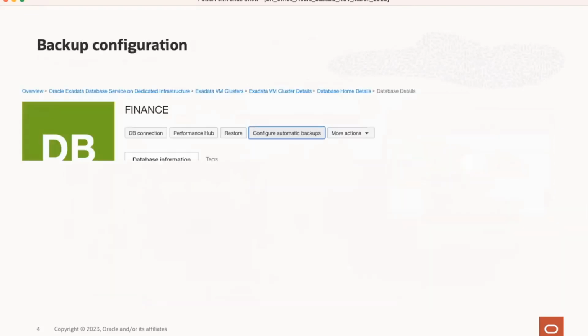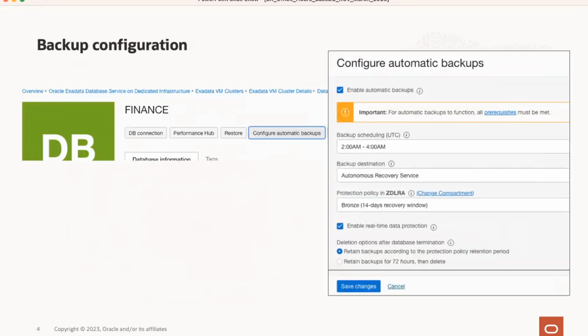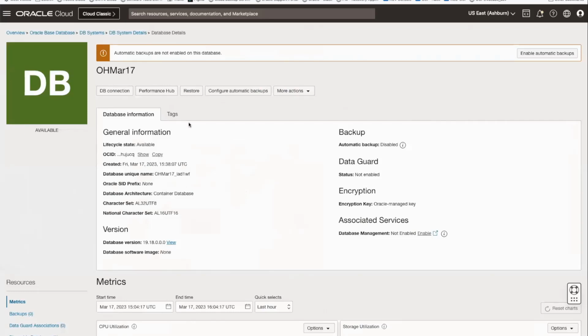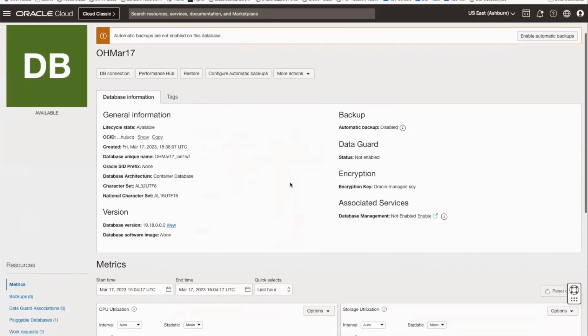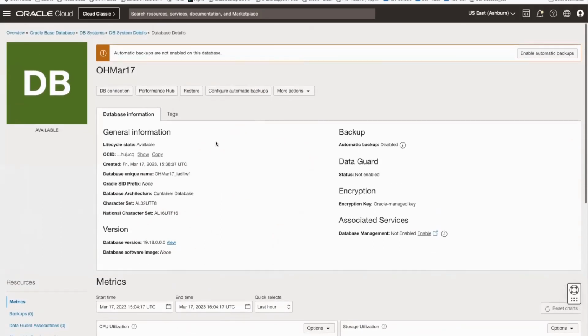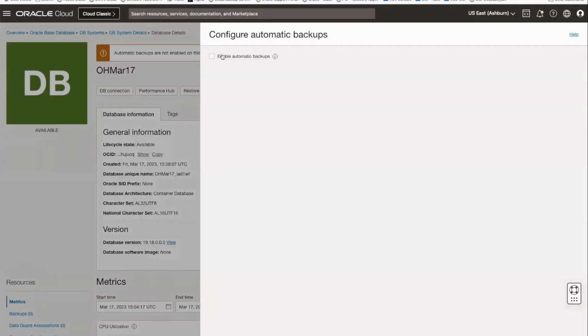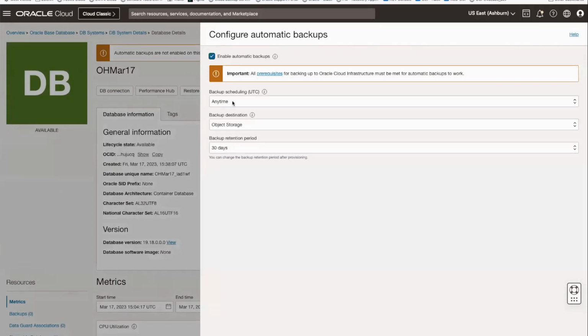Okay, now I'm going to show backup configuration here really quick. This is what it looks like in the slides, but I'm going to switch over to the actual OCI console. This is actually a database I provisioned this morning. You can see right there. And to configure automatic backups, it's just a few clicks in the UI, right?